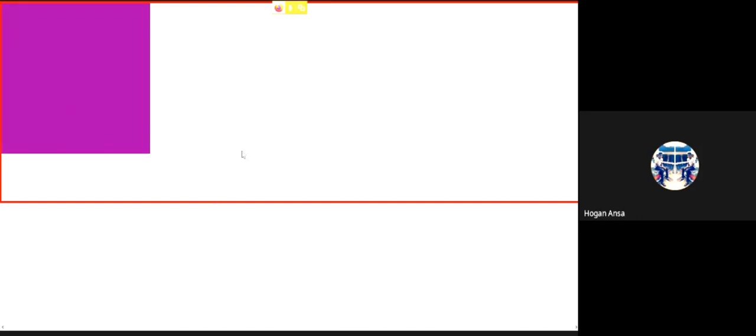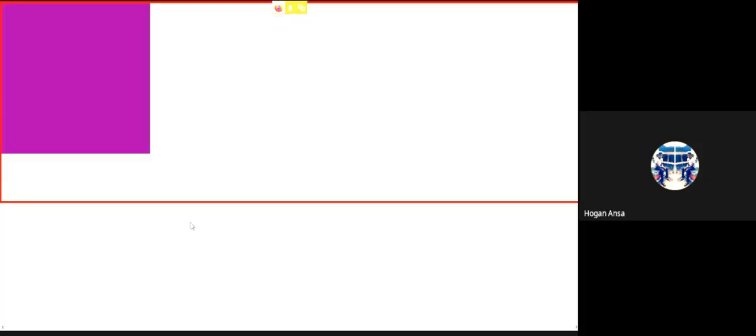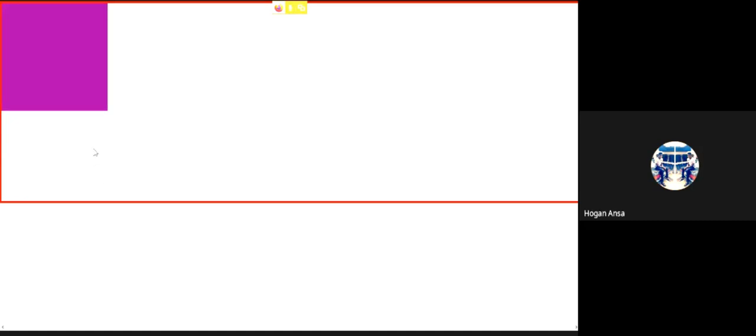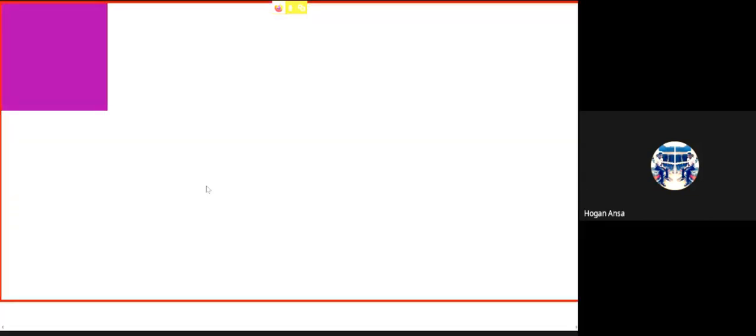It's inside an ancestor. The ancestor is the one with the red line all around it. I think it's too big, so let me just make it 250 width and height of 250. Alright. I see a smaller box now. Now it's staying within its container. Let me make this 90 so there's more space for it to play around. Now the inner div is staying within the bg-img. It's staying within its container.